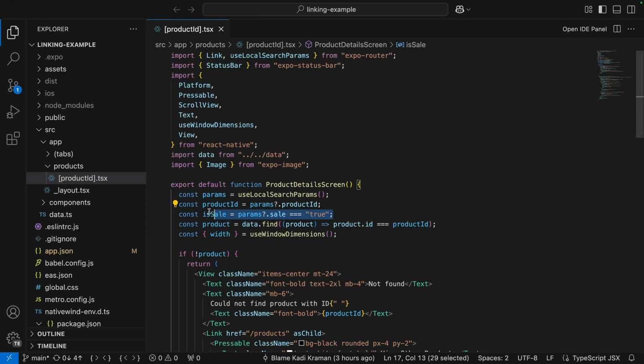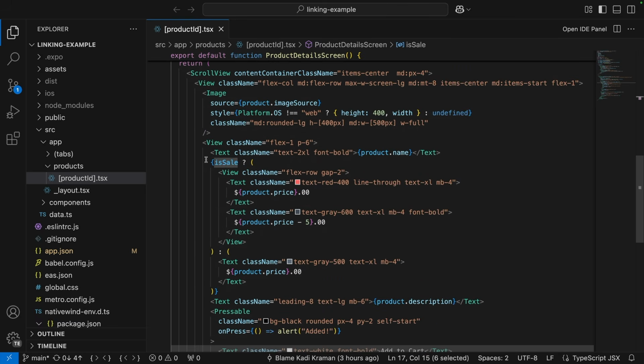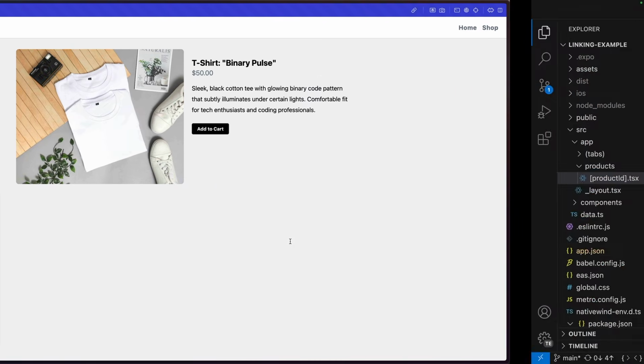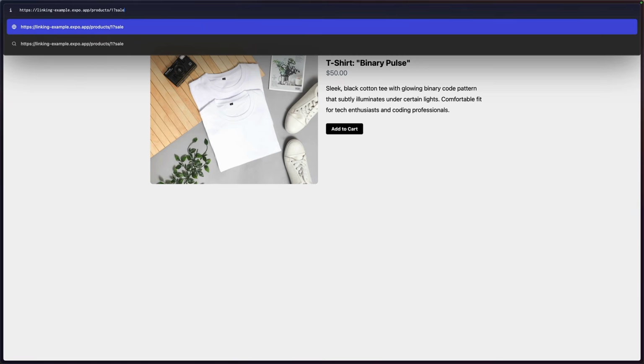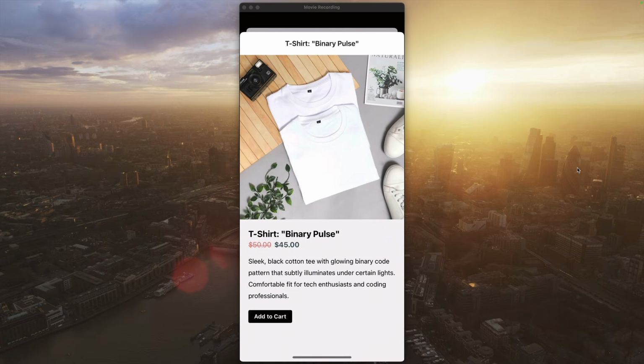I have some code in the PDP that says if the URL includes promo equals true, we discount the product by $5. You see it working here on the web. And it also works if I click on this universal link.